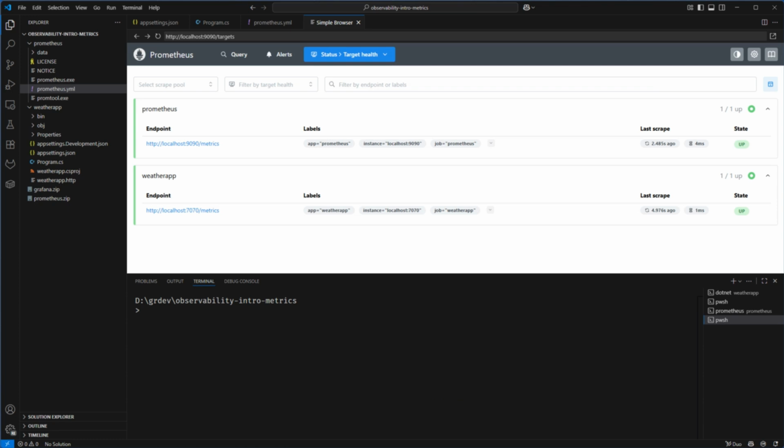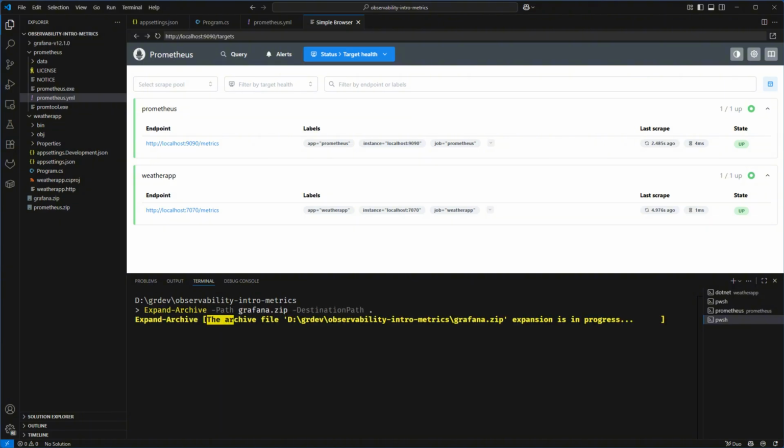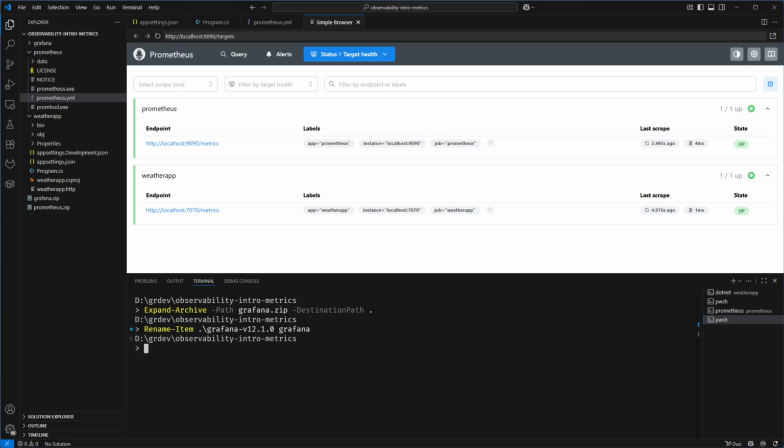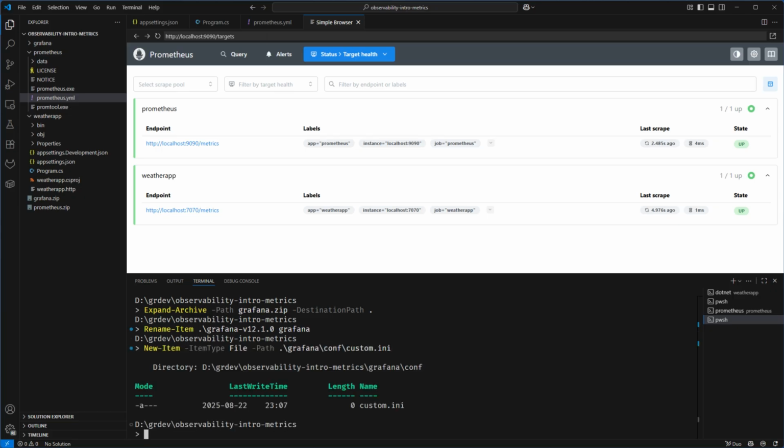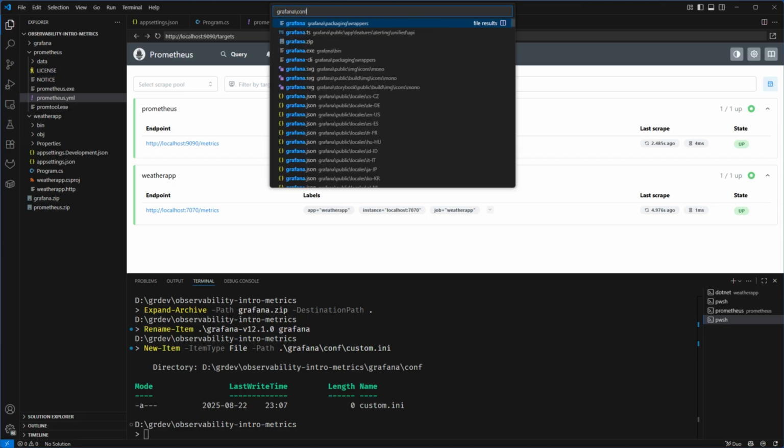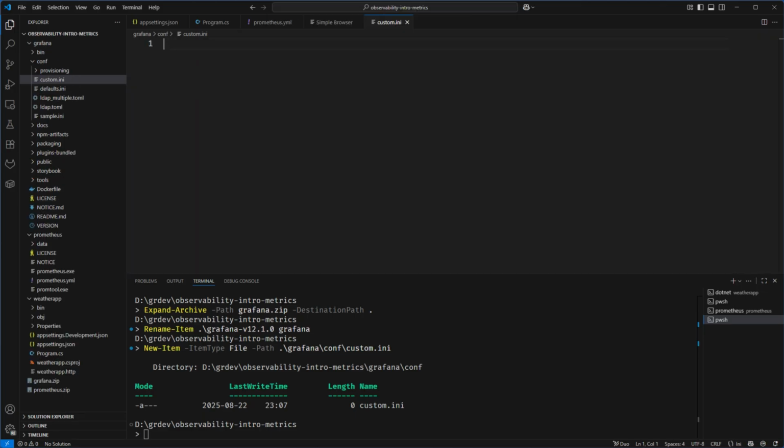Let's continue now with setting up our visualization platform, Grafana. Again, we have already downloaded the latest version, so we need to extract it and rename the output folder for simplicity. Since this is a testing installation, we will configure Grafana to allow anonymous admin access. To do this, we will add the appropriate settings to the custom settings file.